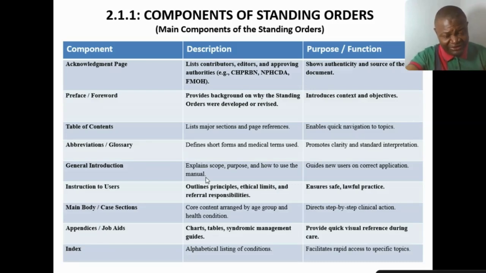So the function it offers is guide. It gives guide to new users in the correct application. You may be handling the standing order for the first time. So in order to have an idea of how to use the standing orders, you need to go to the general introduction component of the standing order. Okay, even as a regular user, not a new user, if you get some doubt on how to navigate the standing order, you make your way to this general introduction in order to get guided on the correct application of the standing orders.